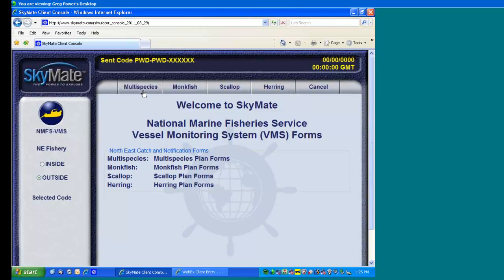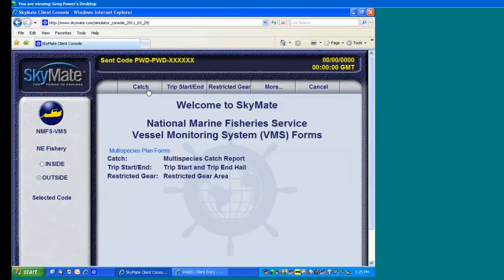You can see at the top we've got multi-species, monkfish, scallop, and herring. What we've done is we've grouped all the forms of an FMP together. So if an owner or operator says, gee, what groundfish forms do I have to send for my trip? They can go to Forms NE, multi-species, click that on, and I'm doing that now. And it's going to bring up all the VMS forms required under multi-species. In this particular case, it brings up 3: the catch form, the trip start and end, and the restricted gear area notification.